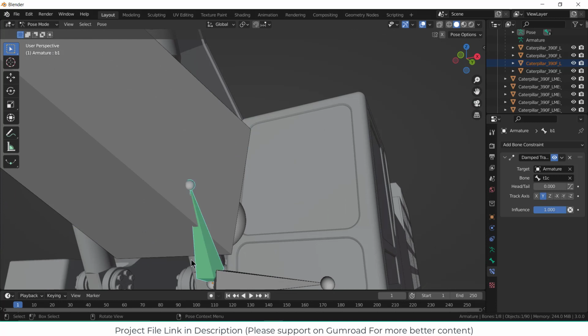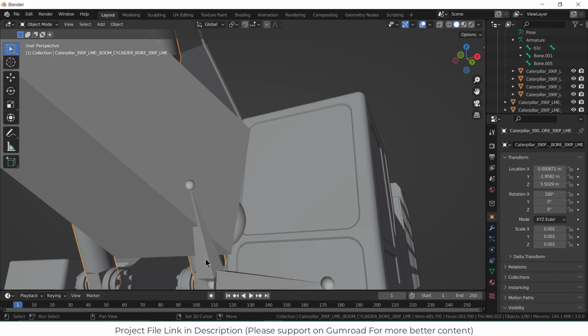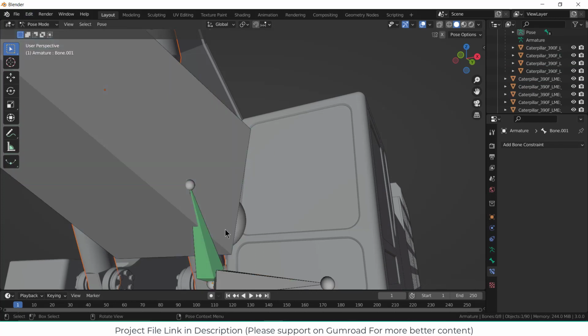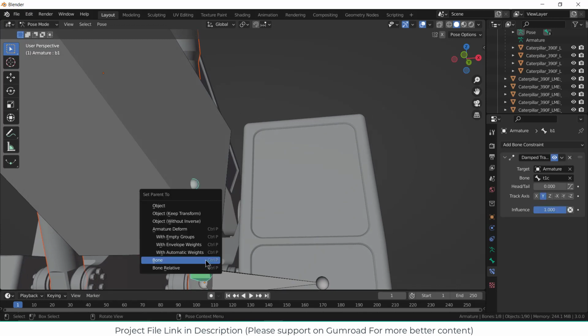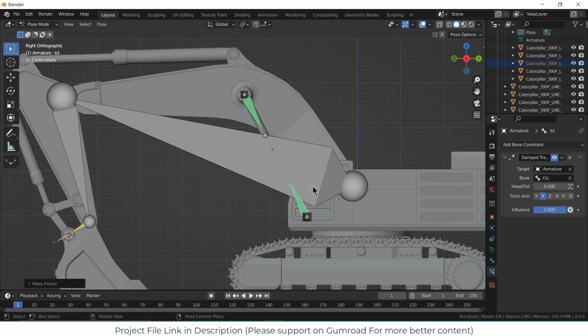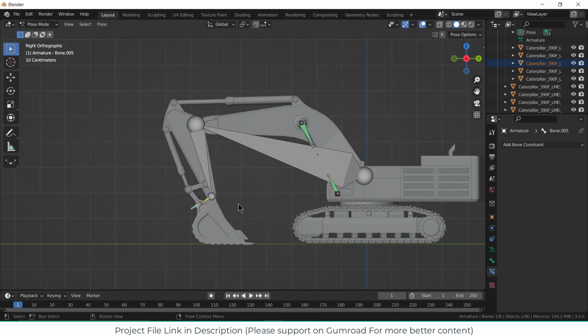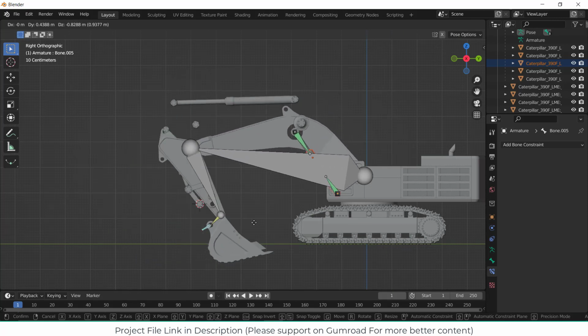Select this. Select object mode, select this one and select this one. Okay, pose mode, select this one and after that select this one, press Ctrl P, bone. So let's see how it looks if I try to move it. So press G and you can see it's working.